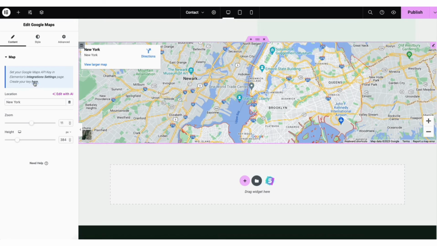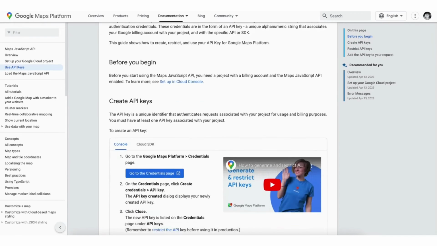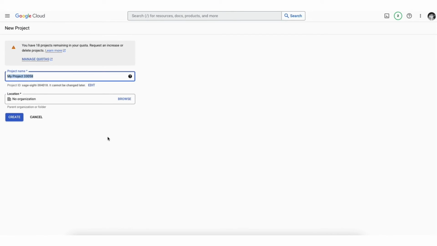Click the Create Your Here link. It'll take you to this page. Scroll down and click Go to Credentials page. Click Create Project. Put in the project name. You could just put in your site or business name. Put in the address and click Create.